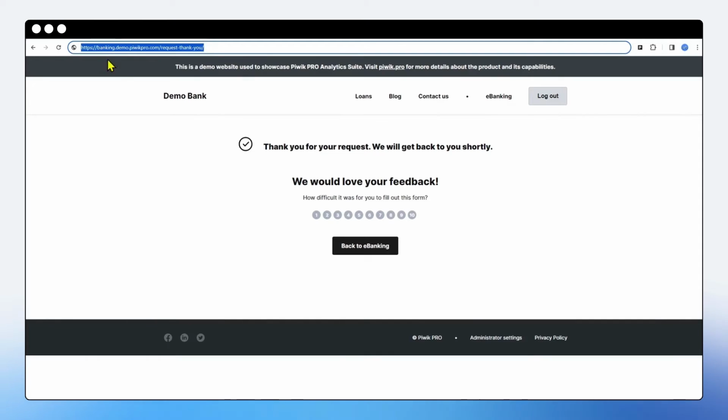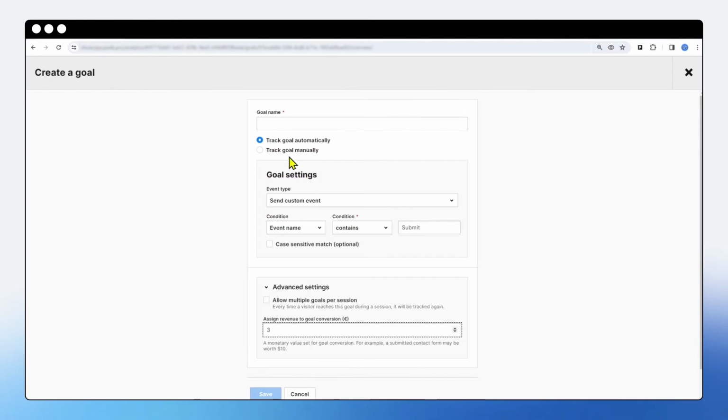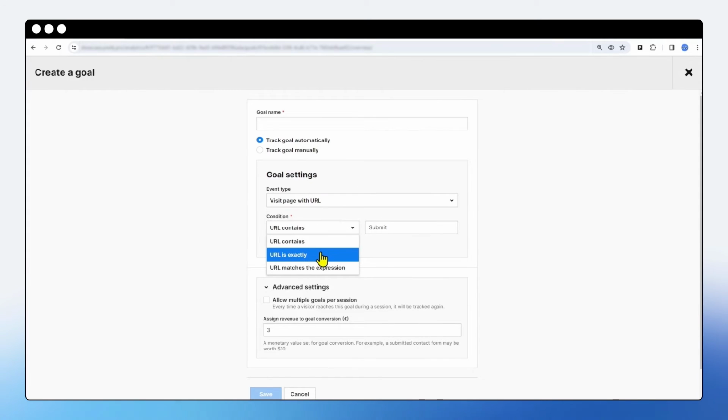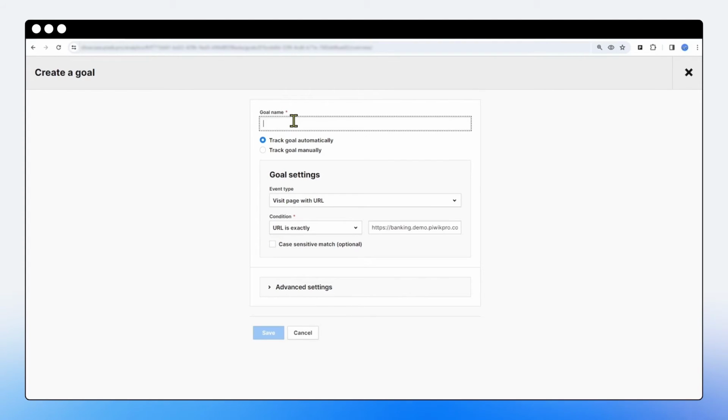Let's try our goal and set it up as page URL. So I'm going to use exactly, and I'm going to paste in the exact URL. I'm going to leave it to 0, and I'm going to add a name. And I'm going to save it. And in a moment, we're going to check whether it is being tracked properly. I'm going to hit save button.